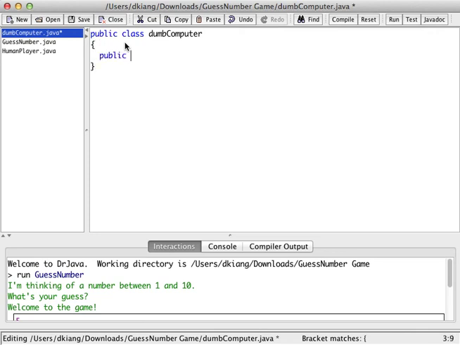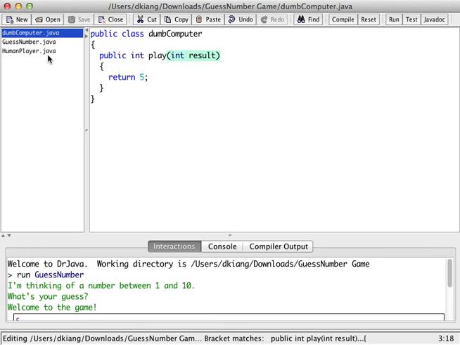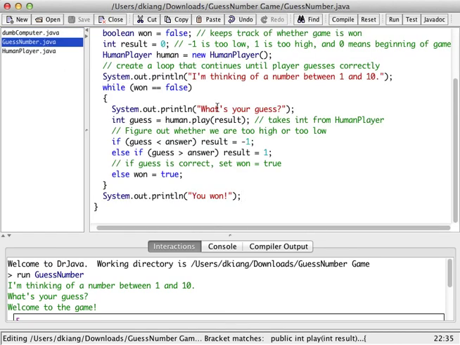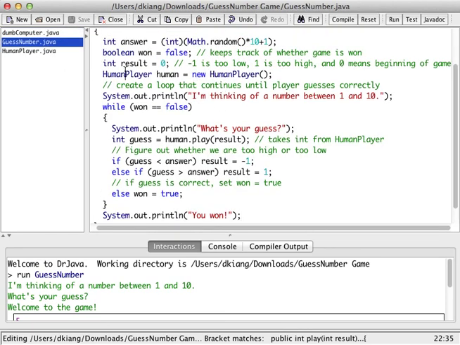It's going to say public int play. And again, the method header has to look like this, int result. It has to match. But the dumb computer is going to return 5 every time. But that's all you need to do, essentially, to create a really dumb computer. And then when you actually play this game, instead of human player human, we can just say computer dumb computer.